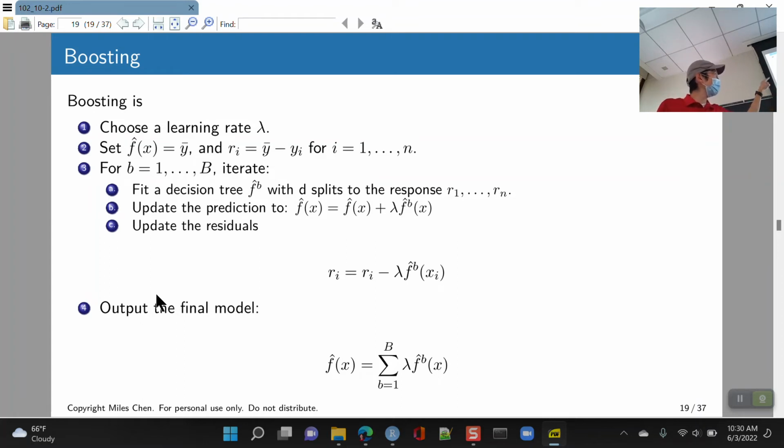But so you choose a learning rate lambda. This learning rate lambda is often a small number, definitely less than 1. And you start off where you look at the mean of all of your values, and this is where you begin. You start off in the middle, at the mean. And then you consider a decision tree, and it's going to be a very simple binary decision tree. Is it too high or too low? And you look at the difference, which is basically the residuals.